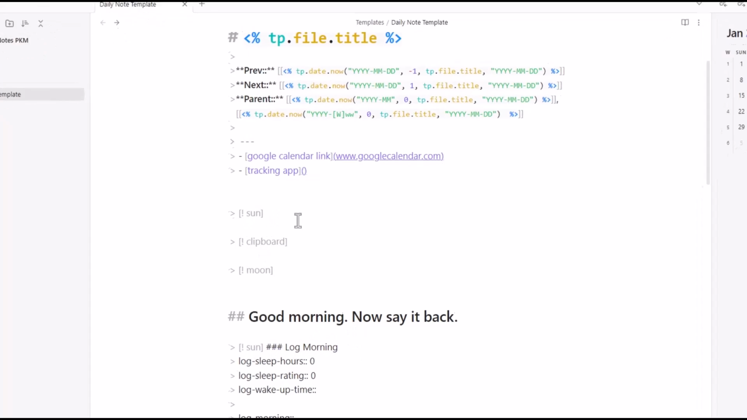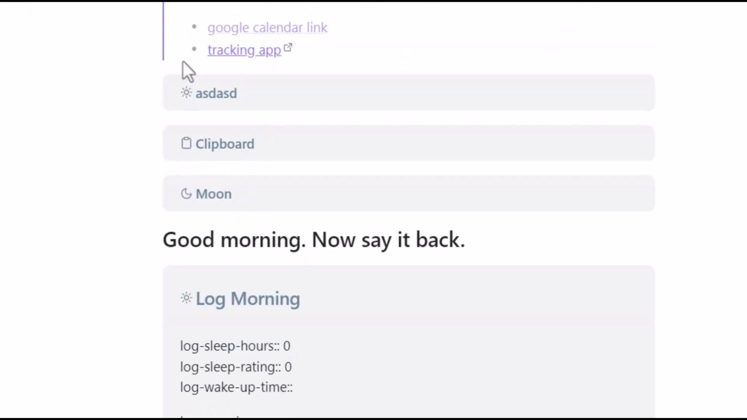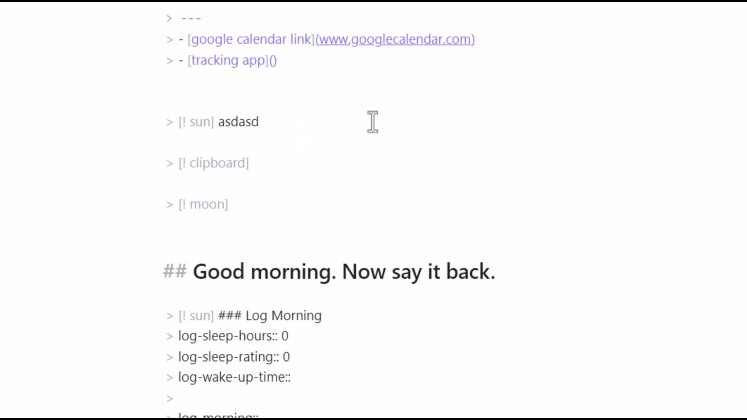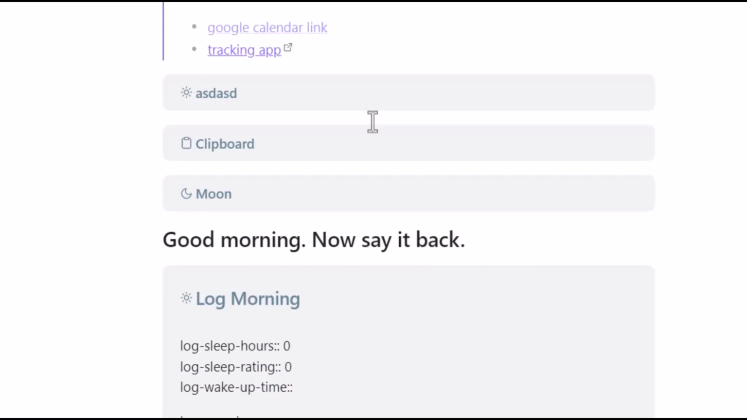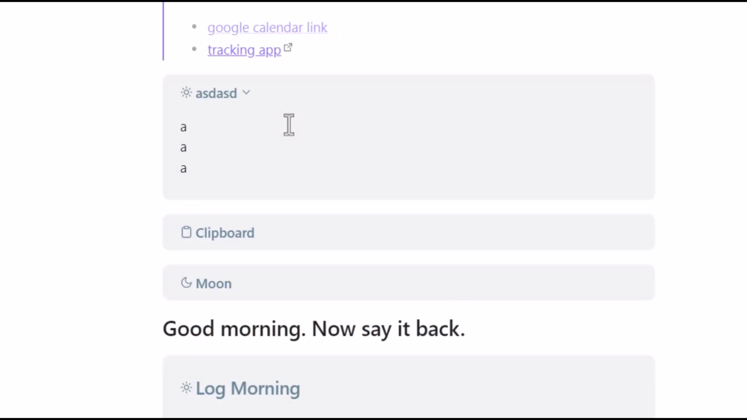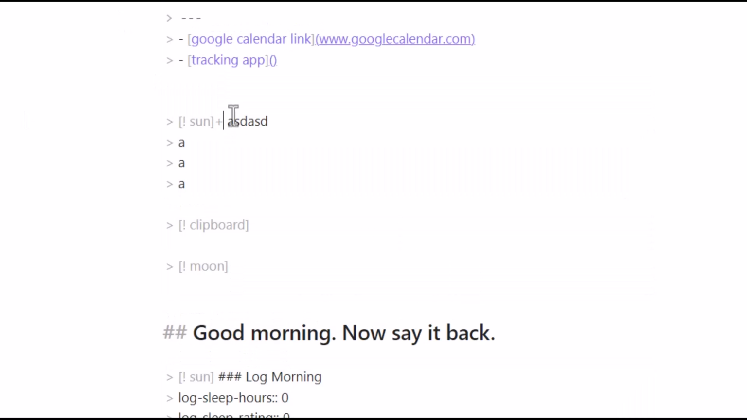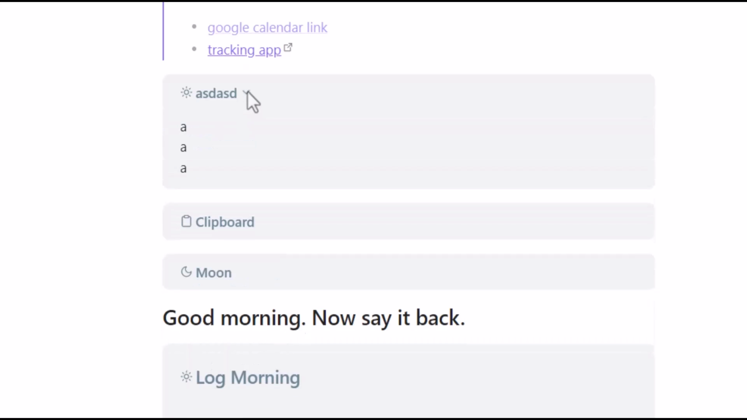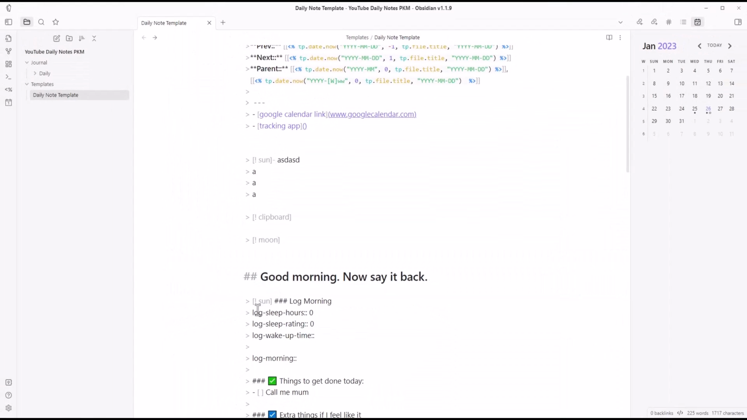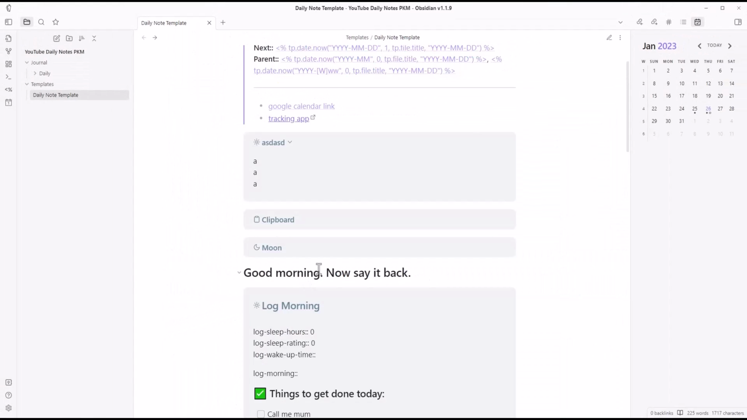If you put anything here, if you go to reading mode, you can see that it changes the default name to whatever you put. And you can also have a plus, which would automatically keep everything below it open so that you can see it. Or you can put a minus, which would automatically collapse it, and then you can open it up like this. So for this, we have the sun, log morning review. So let's see what it looks like.